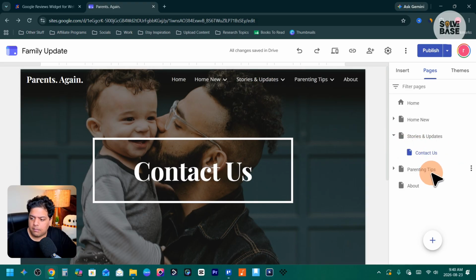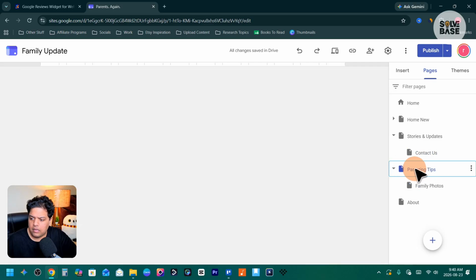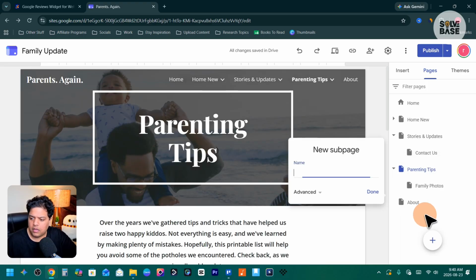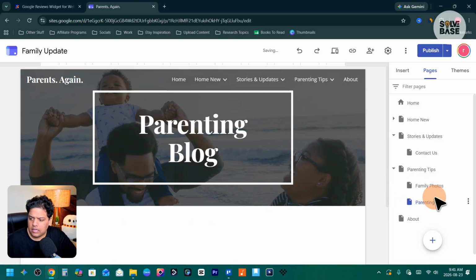If you want to make a sub page right here, I can click on these three dots on the parent menu right here, and then you'll find add sub page in the drop down. Click on it, and then you can name this sub page like this, press on done, and that's it.